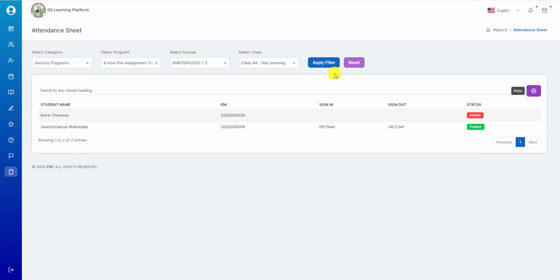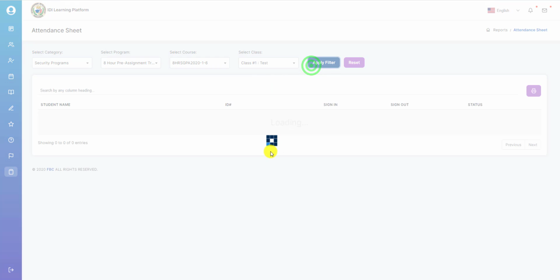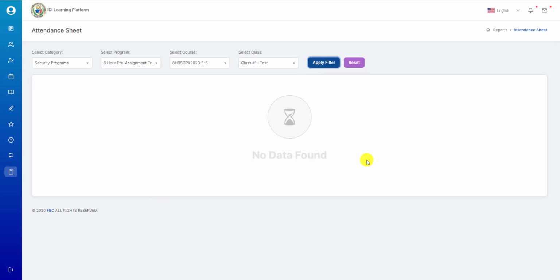When you click on this reset button, the data inside the filters will reset and then you can select the new filters as you want. So when you select a class, there is no data to be shown, and when you click on apply filters button, you see this empty table where it shows no data found.